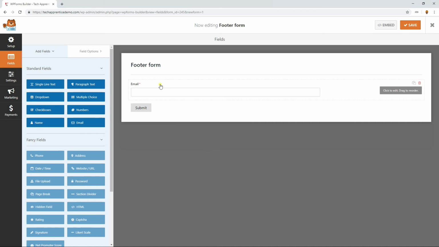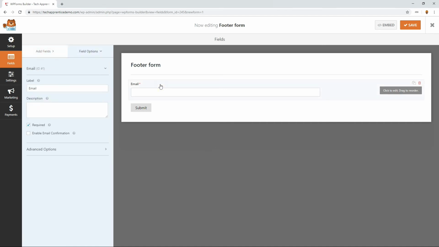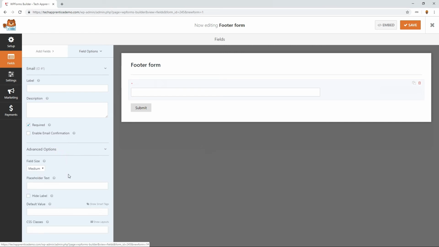So I'm going to go ahead and modify this one. I'll click on the email field. I'm going to take the label off. I'm going to enter a placeholder also. So let's go down here to advanced options and put in some placeholder text there. So enter email address. I'll just paste this in. All right. And then our submit button, we'll work on that next. Let me go ahead and save this first.